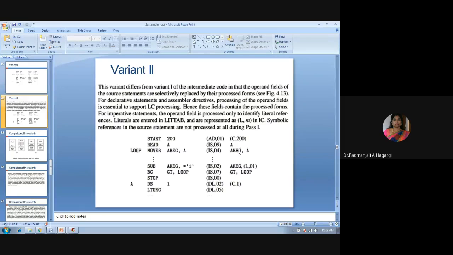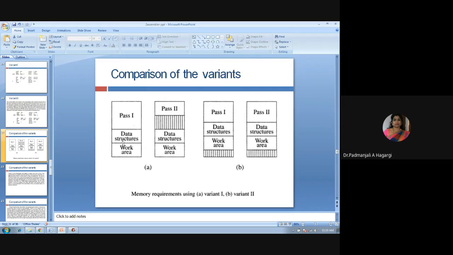The rest it will take from the source file only, because it can directly hit the source file and collect the information for the generation of the next pass, pass 2. So here you can observe a little bit of memory saving. This part is variant 1 and this part is variant 2.